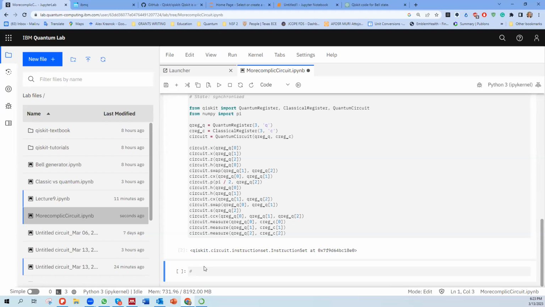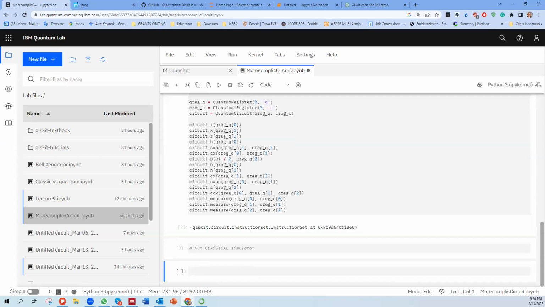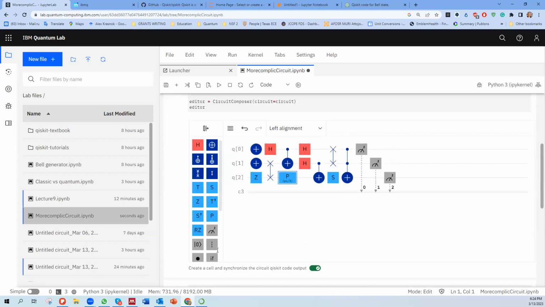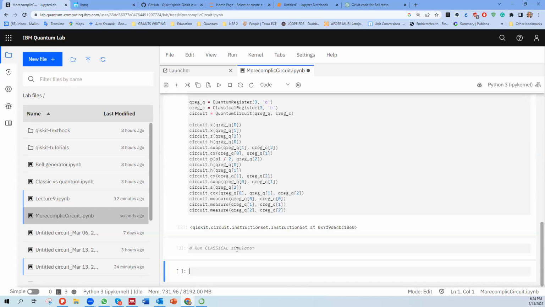So run classical simulator, right? So let me start. Yeah, I don't have it here. So let me start with import of everything from Qiskit. From Qiskit import everything.